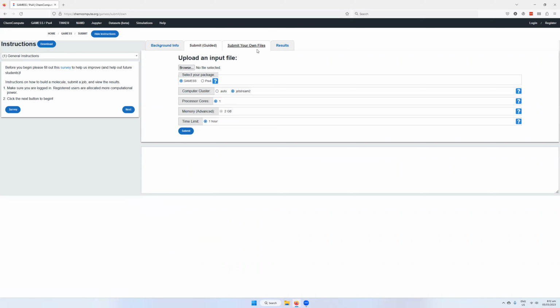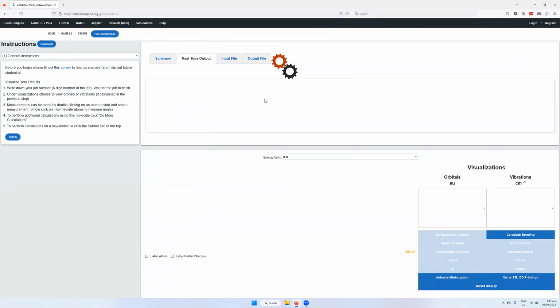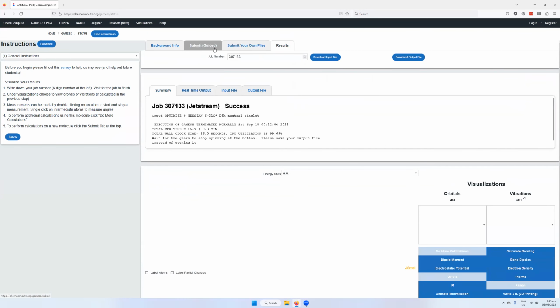Then there's submit your own file. This is where you've created an input file on your own computer or at home, or created one here through the submit guided approach. Then you can choose your package. You can also choose the computer cluster again, limited to only one core and one hour calculations while you have not registered. So I really do recommend that you register if you feel comfortable. Then of course you can find your results here. We don't have any results because we haven't actually submitted a job yet.